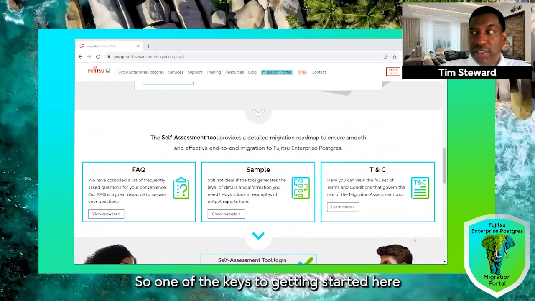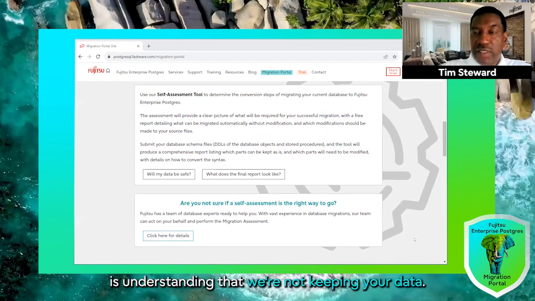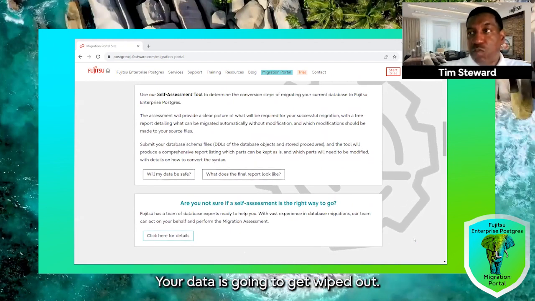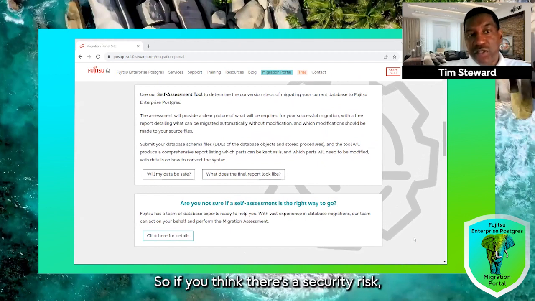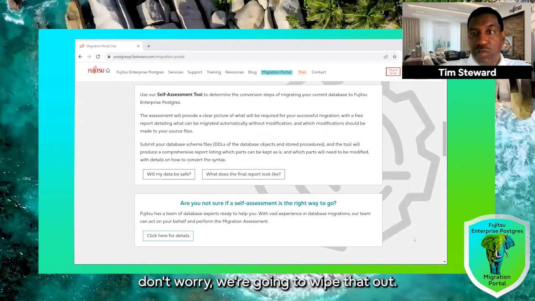So one of the keys to getting started here is understanding that we're not keeping your data. Your data is going to get wiped out. So if you think there's a security risk, don't worry. We're going to wipe that out.